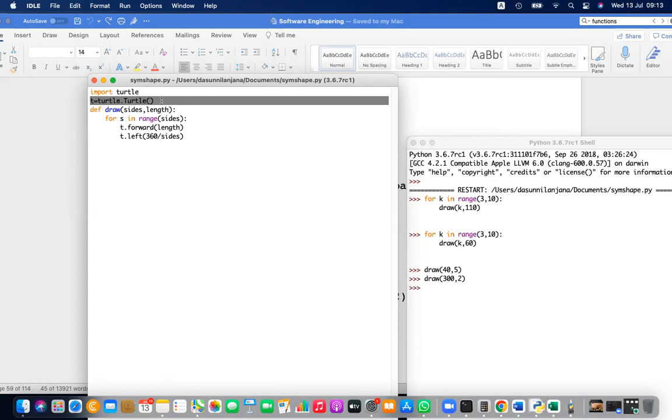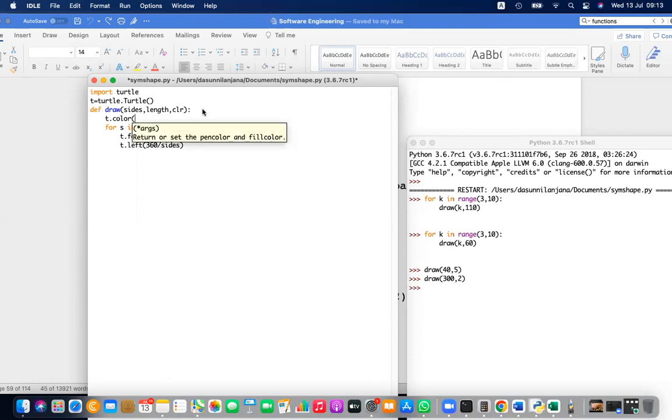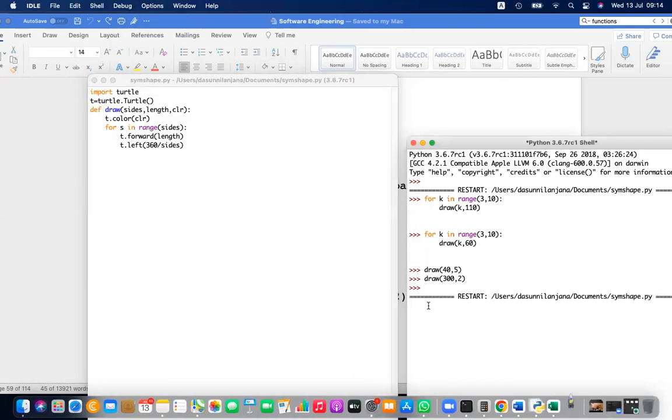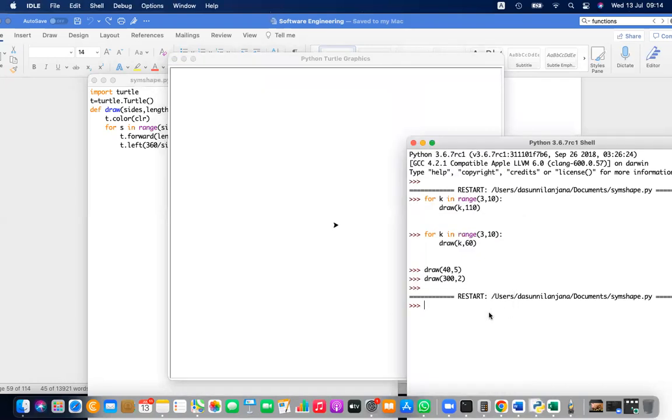If you want to decorate this, you can add another parameter. Maybe you can add a color, let's say CLR or color. Then you can just say T dot COLOR, and you can give a preferred color CL. Okay, let's run this again with the color. Then in the draw function, you have to give 3 arguments, that is this one and the color. Let's say red. You can see a red color.